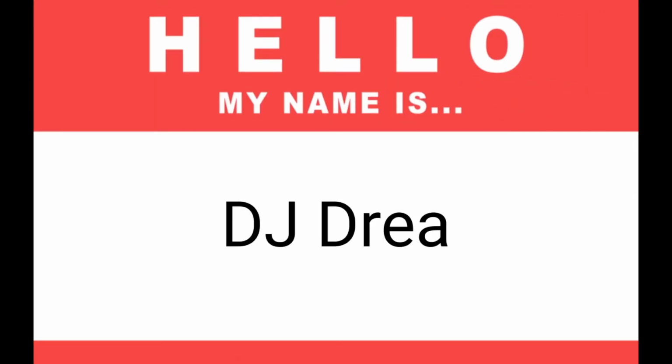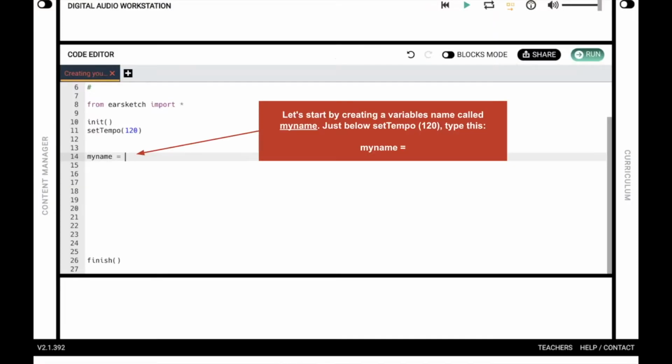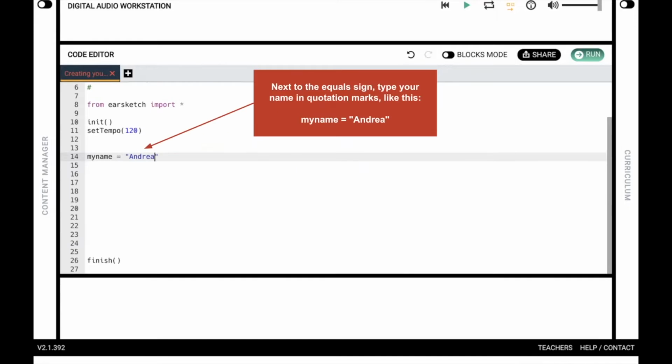So in plain terms, you can think of a variable like a name tag or a short name for any value in Python. So a short name for me could be DJ Drea. Let's start by creating a variable name called myname. Just below setTempo120, type this: myname space equals. Next to the equal sign, type your name in quotation marks, like this: myname equals open quote Andrea, end quote.